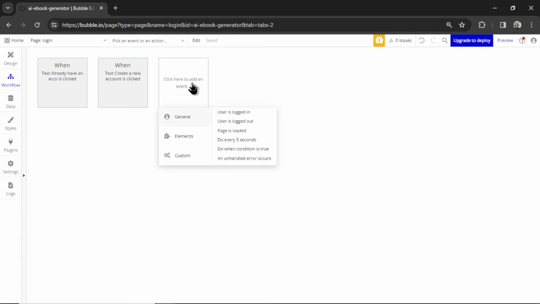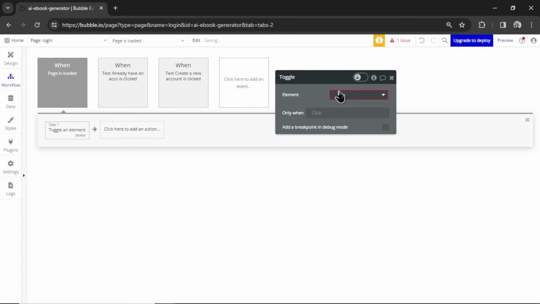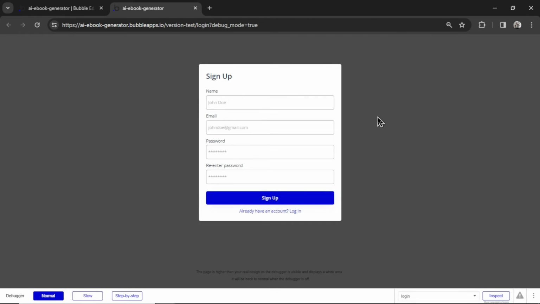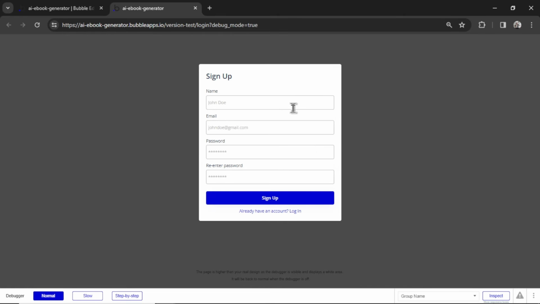So I'm going to make one more workflow here. We'll go when the page is loaded, we are going to toggle that pop-up. And now when I click preview and the page loads, that pop-up should come up. Perfect. And when I click this text, it's going to change to login. Click create a new account. It's going to change to sign up. So this is the way that we'll be able to distinguish both of our workflows.